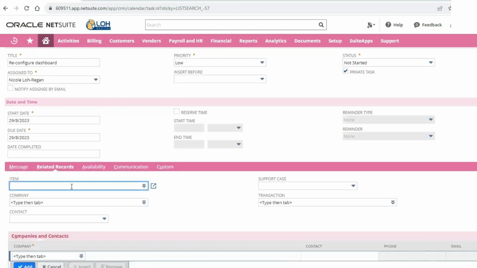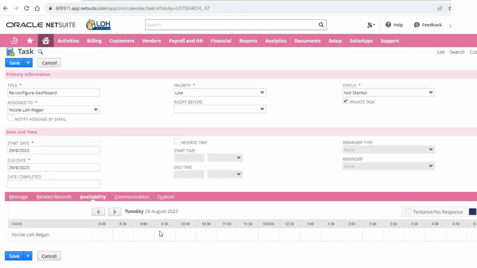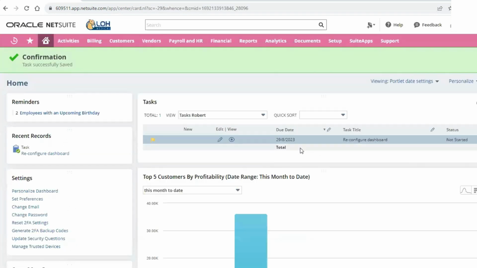Now you can always add related records. So if, for example, this was a task to call a specific customer, you could easily just find their company and the contact name, or if it was regarding a support case and a specific transaction, you could easily do that. You could add files to your task if needed. But in this case, we're just creating this task so that we have it on our dashboard. So there we go. It's not started and it's not due until the 29th.